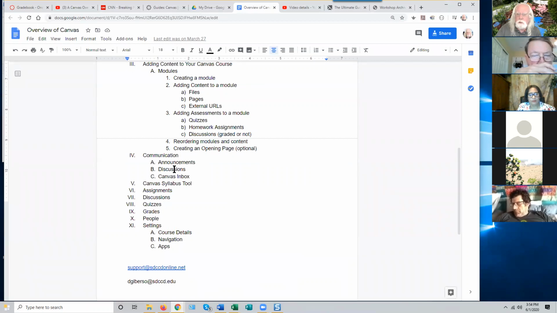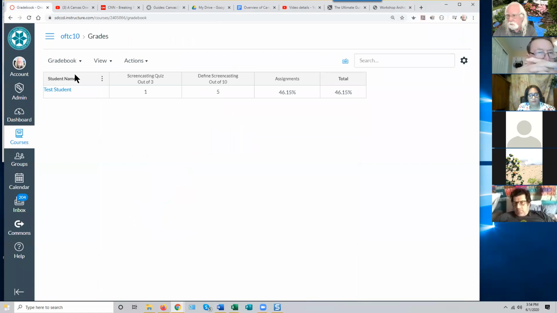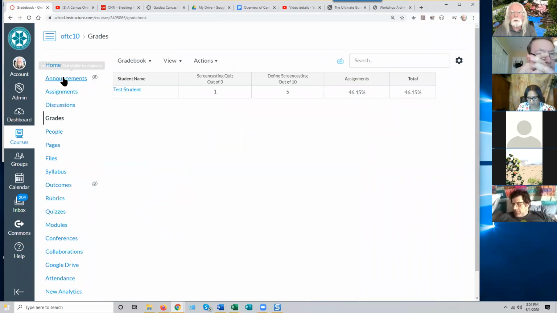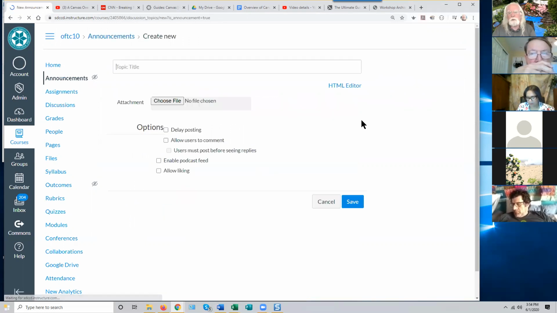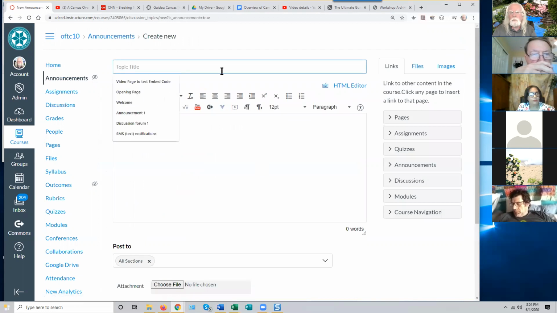Communication. We've looked at discussions. You have other asynchronous communication tools in Canvas, however. Perhaps the most frequently used is the announcements tool. This is like posting a note on the door of the classroom. If you add an announcement, you get something that looks like an email.